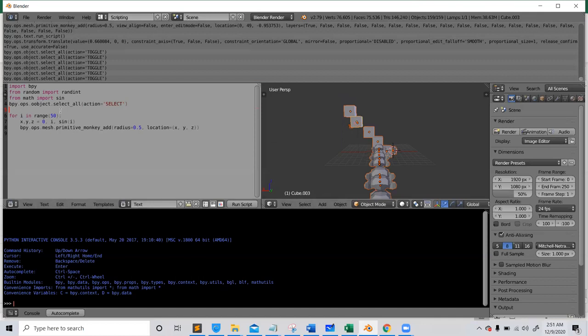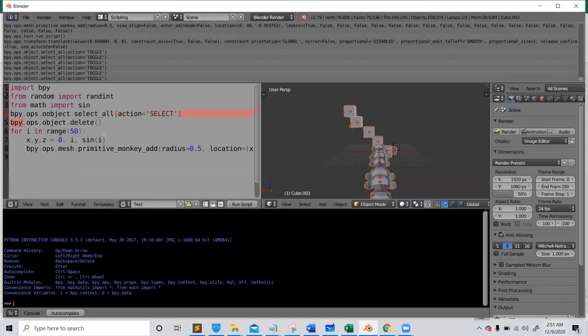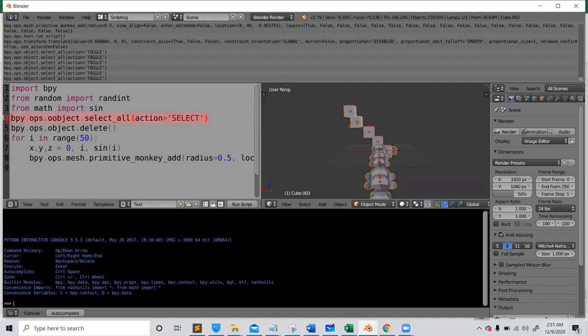But I want to do it with the code, so I'll write bpy.ops dot object dot delete. Okay, so now let us run the script. So now what happens? Do you understand? I'm selecting all the objects in the scene. Okay, let me maximize. I'm deleting the selected. So this is not a comma, this is a dot. So this is a typo here, object. I'm selecting all the objects in the scene and then I'm deleting them.